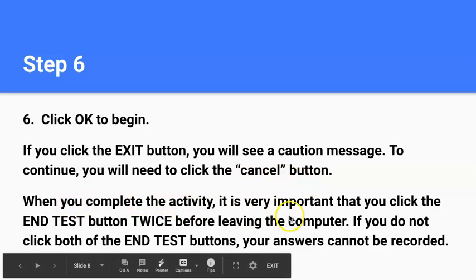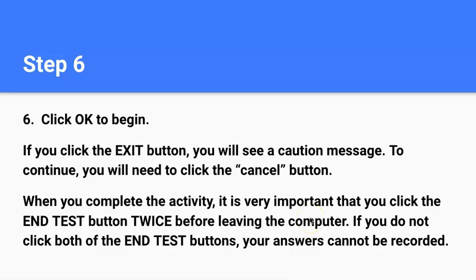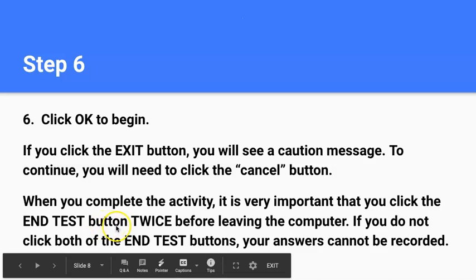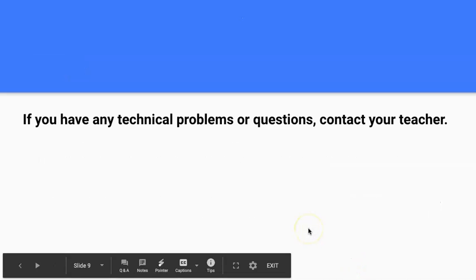When you complete the activity, it's very important that you click the end test button twice before leaving the computer. So you'll click when you've checked and made sure you did all the problems, so you should review everything. A lot of times kids will skip one of them and then they won't go back and click an answer. So make sure you have everything answered. Then you click the end test button and it'll be like, are you sure? And then you'll have to click the end test button again. If you do not click both end test buttons, so if you don't click that twice, your answers cannot be recorded. So you'll click end test and then you'll have to click it again.